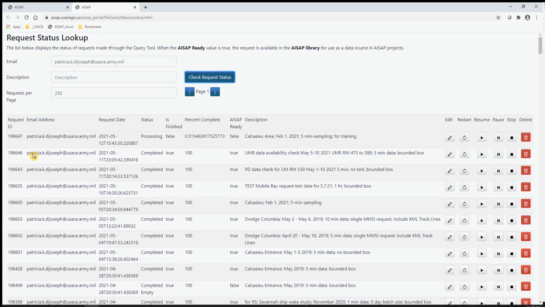You can see each request you submit to the Coast Guard comes with an automated request ID. You don't make up this number. The program does. So when you submit a request, you'll actually get an email saying your request has been submitted, and it'll tell you what the request ID is, the date you submitted the request, and the status. So, for example, one that I submitted a day ago, I can see that's completed, so I know this data is completed. Most importantly, is it AISAP ready?